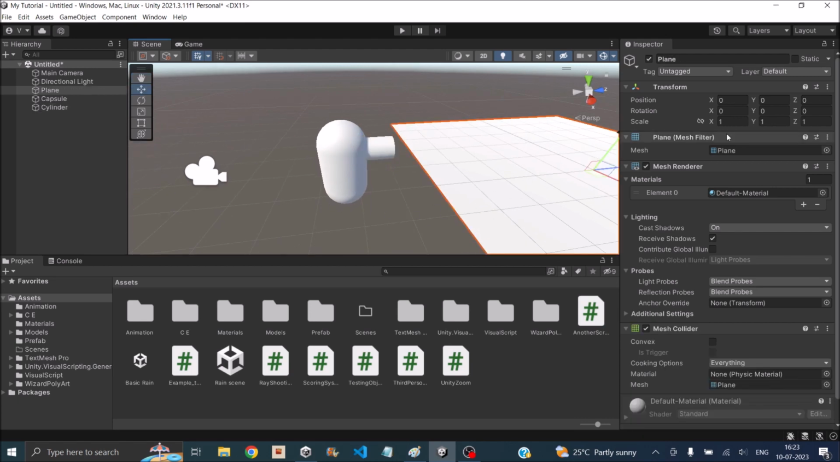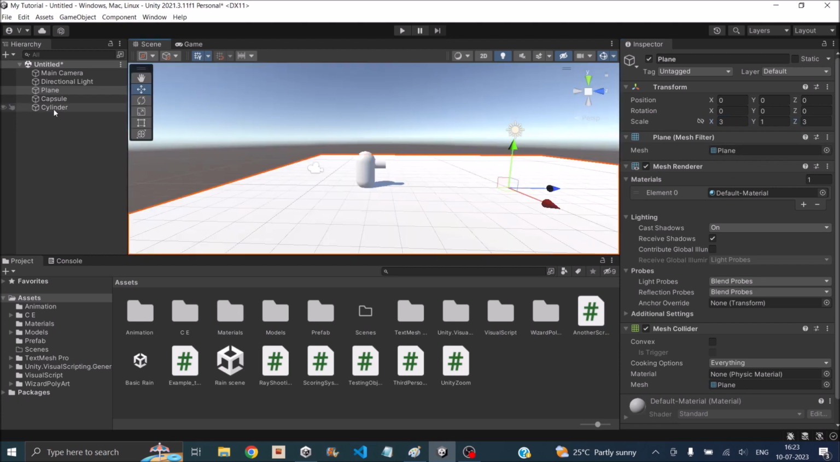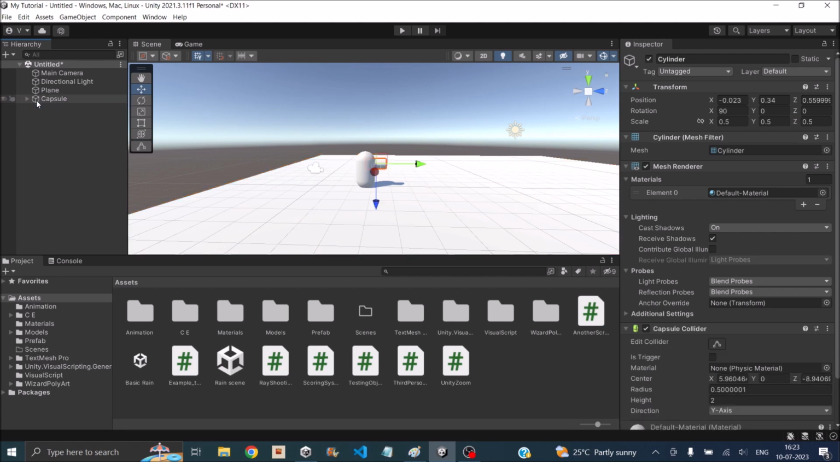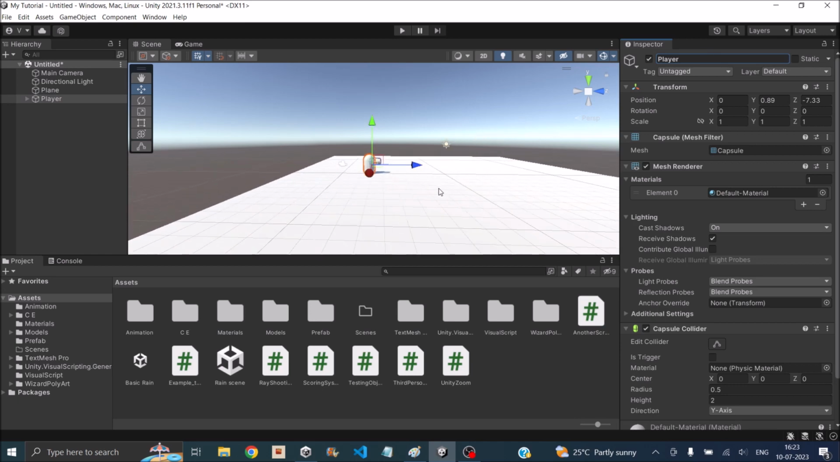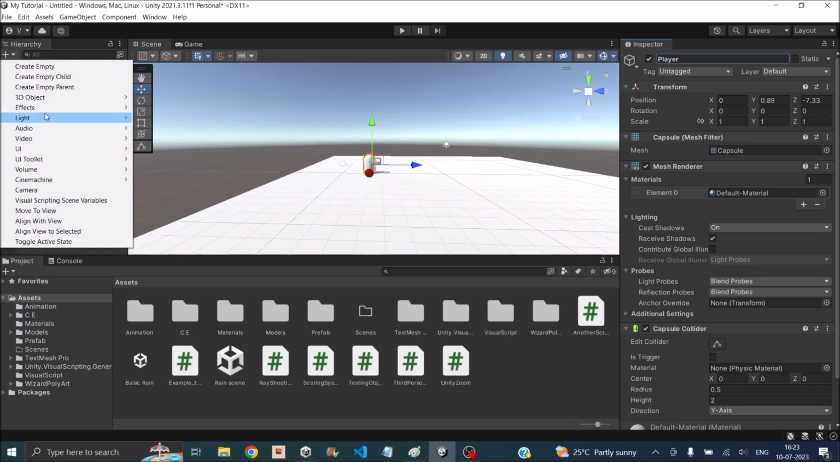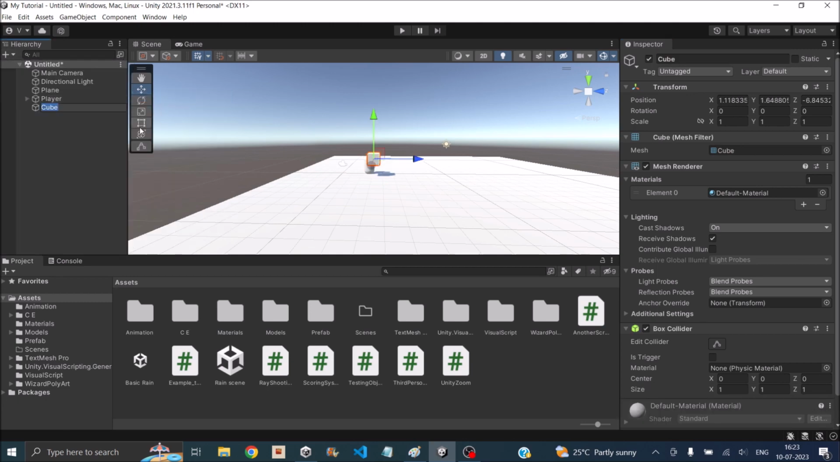So the plane is a little small, so let's expand it by say 3 in the X and 3 in the Z. Now let's make the cylinder a child of capsule. So this we'll rename as player. So now we have our player, so we need a target. So let's add a cube, 3D object cube. We'll call this target.